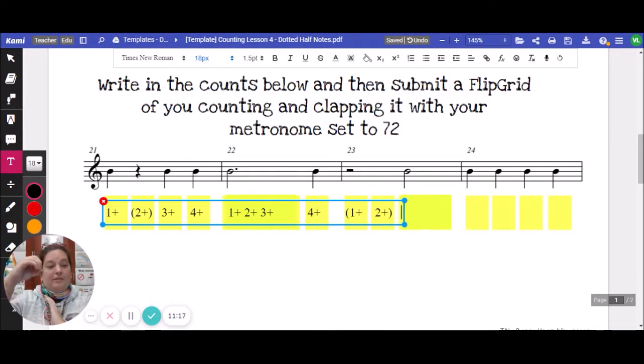Now we have an open circle with a stem. We know that's called a half note, and it gets 2 toe taps. We already have 1 and 2 and, so what comes next? What comes after 2? 3. So we're going to type 3 and then we're also going to type 4 and, because the half note gets 2 beats, 3 and 4 and.